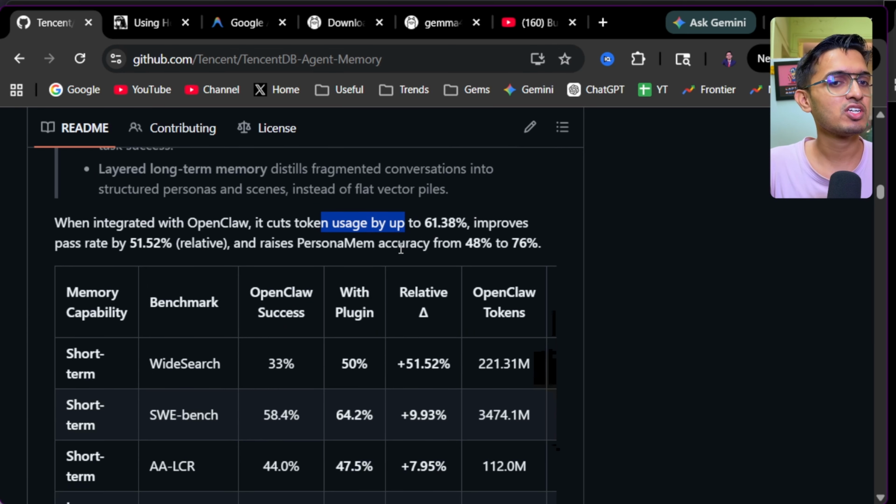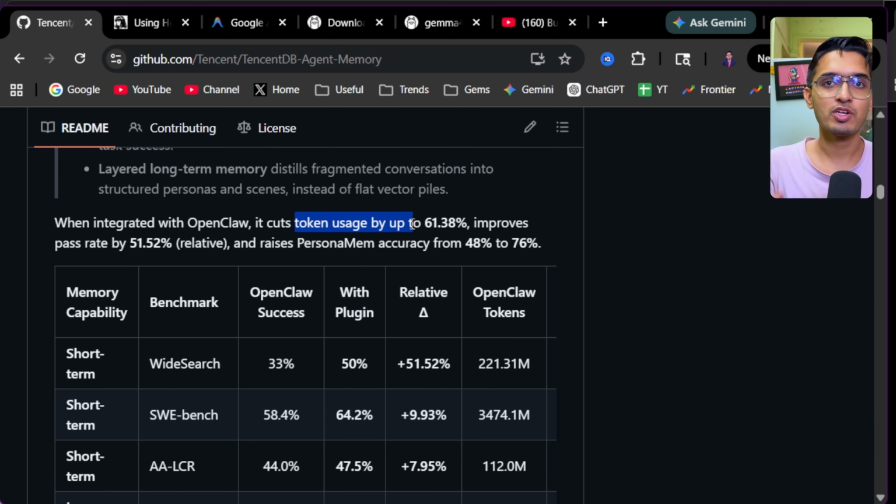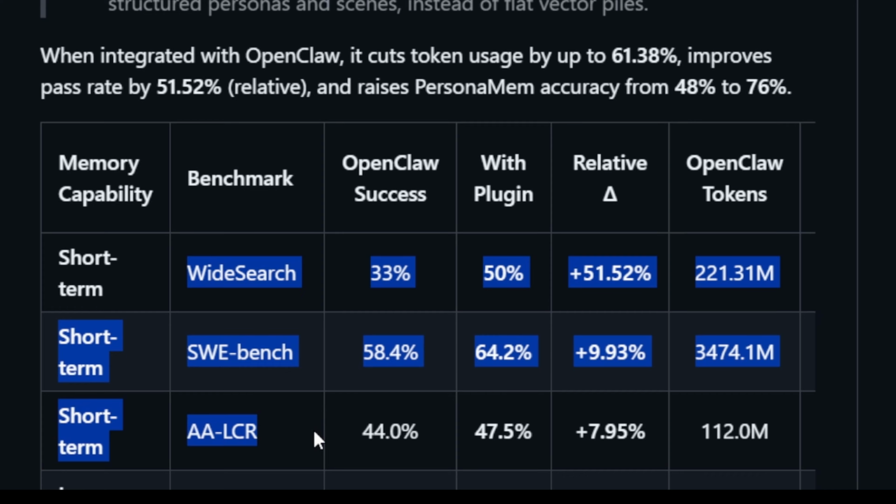By fundamentally changing how AI saves information, this tool drops the token consumption by over 60%. This means that your local AIs run incredibly fast, and if you are using paid APIs, your API costs drop drastically. It is not just about saving tokens. It actually makes the AI smarter, where the pass rates improve by over 50% on different benchmarks that check whether the AI is able to memorize whole conversations or not.